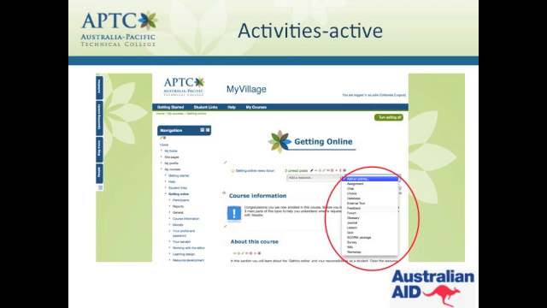Under Activities, you'll see a whole lot of different tools that you can use. The assignment, chat, choice, database, external tool, feedback, forum, glossary, journal, lesson, quiz, a SCORM package, a survey, a wiki, and a workshop. Most of these are self-explanatory.